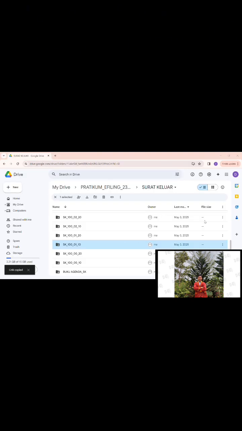After recording the incoming mail in the digital agenda book, the next step is to archive the letters. 1. Create a folder in Google Drive. Create a folder based on the archive code written on the incoming letter. 2. Scan the physical letter. Use the CamScanner app to scan the letter. Save it in PDF format with a clear and proper file name. 3. Upload to Google Drive. Upload the scanned file to the appropriate folder in Google Drive based on its archive code.